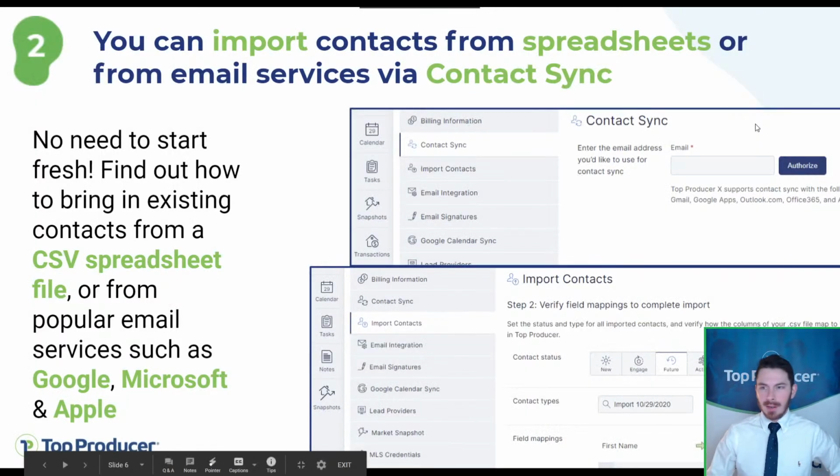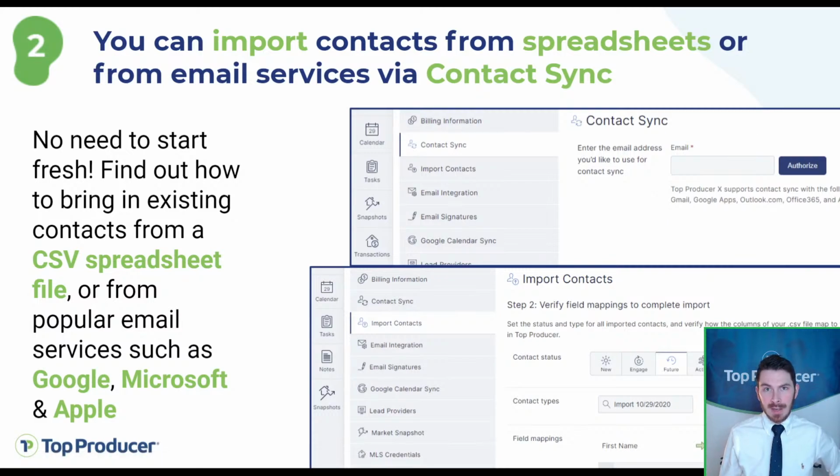As I'm saying here, you can import contacts from a spreadsheet or from email services via contact sync. So if you have a spreadsheet on your computer, a CSV file, maybe from your MLS, maybe from a different CRM, or maybe a list that you just put together yourself over the years, you can import that into Top Producer X. And there are some intricacies to it. You do have to spend some time to make sure that the import comes in as smoothly as possible with the most information as possible. And I'm going to show you how to do that.